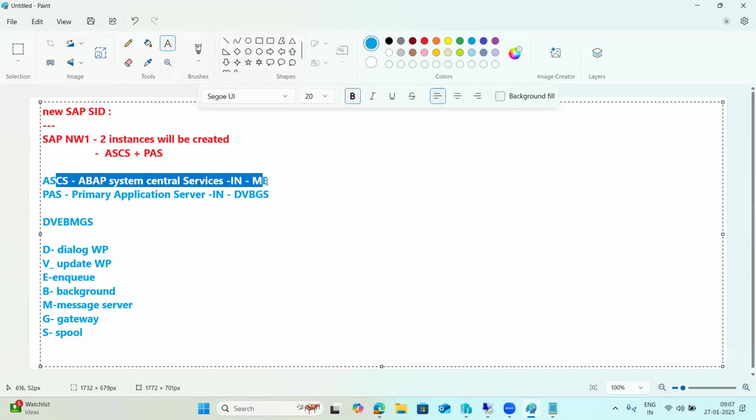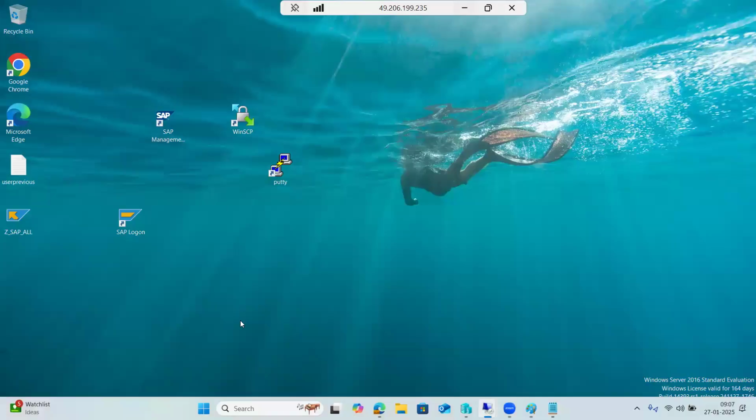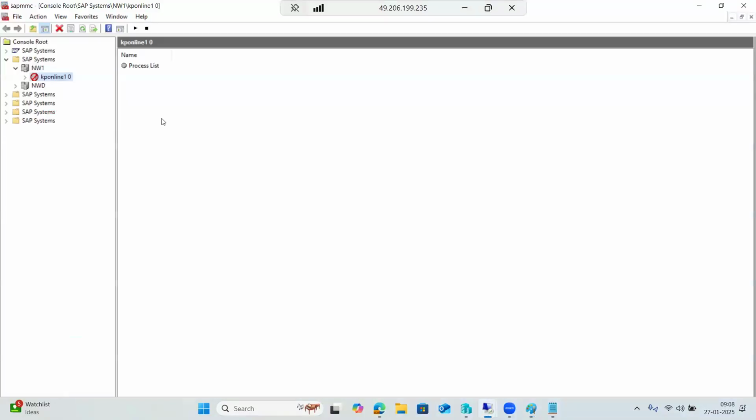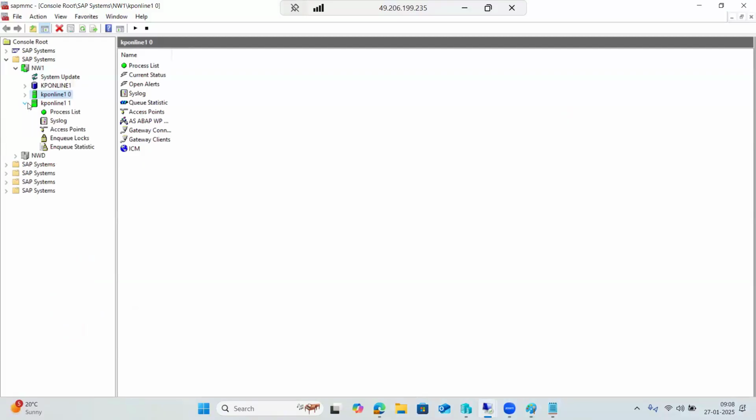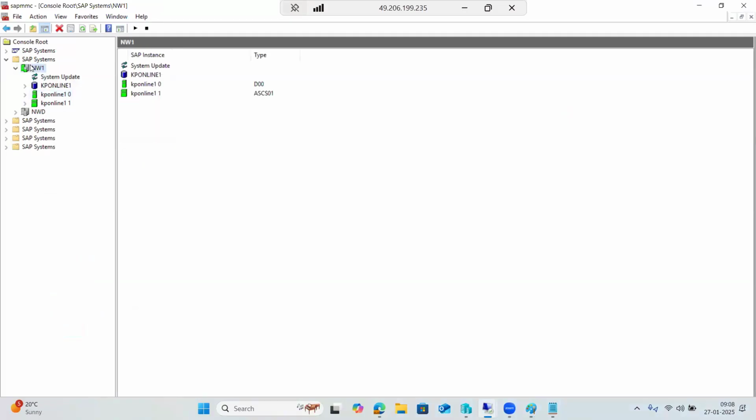Sir, how can I recognize which one? After the installation, the MMC will be created. Inside the MMC, you see there are 2 instances. This is the SID, and under each SID the two instances are created. They are in green status, with instance numbers 00 and 01. That is fine.